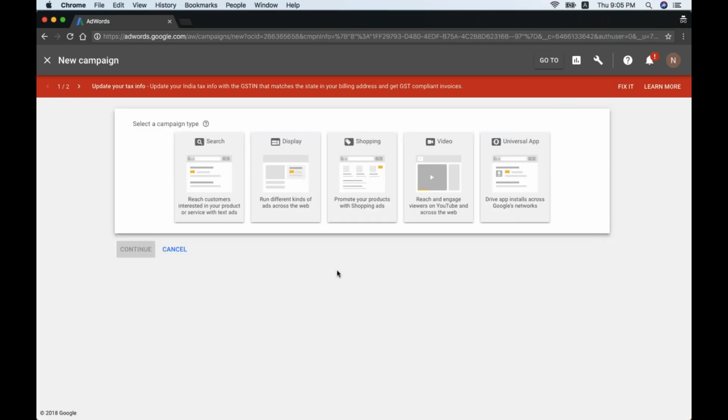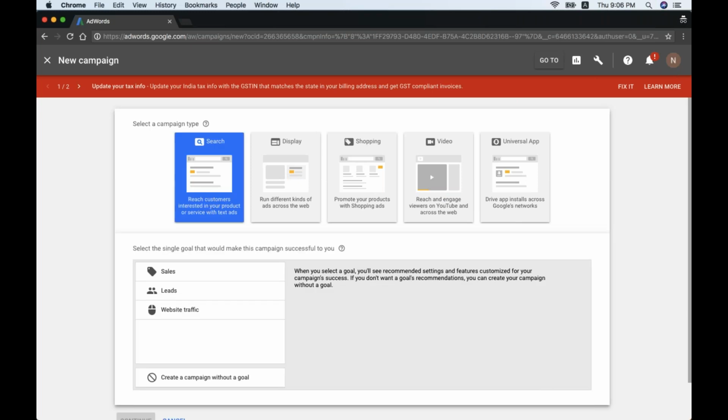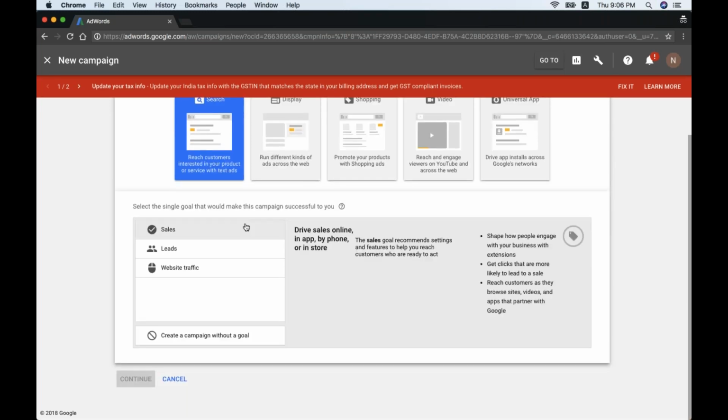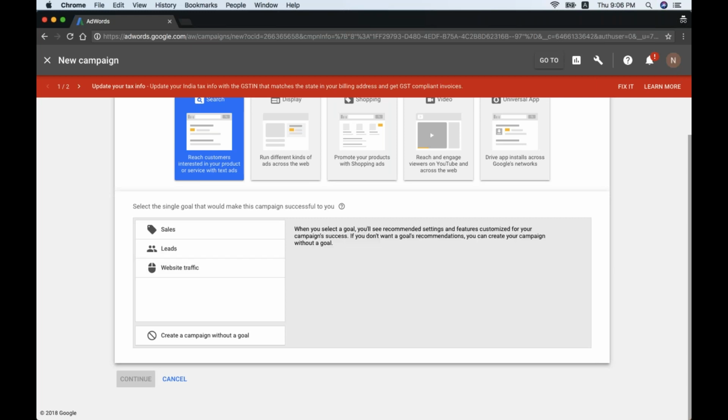When you select that, these are the 5 choices you get. You can create a search campaign or a display campaign or a shopping, video, or a universal app campaign. These are the 5 types of campaigns you have the choices for. So we are starting with the first one, which is search. When you select search, these are the 3 goals you can choose from.